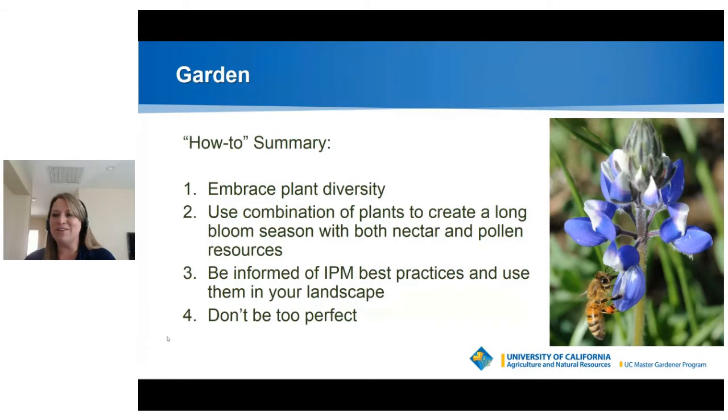All right, those are the 3 P's of bee gardening. In summary, you want to embrace plant diversity. You want to use a combination of plants to cover that long season when bees are active. You also want to be very informed about integrated pest management best practices.